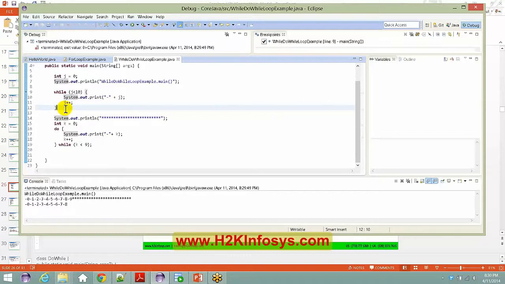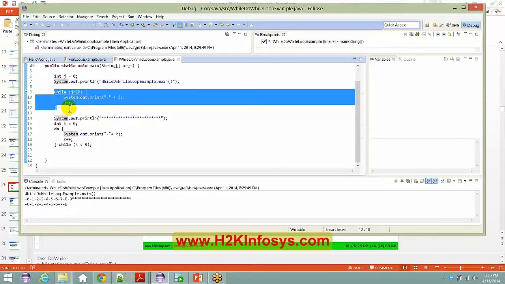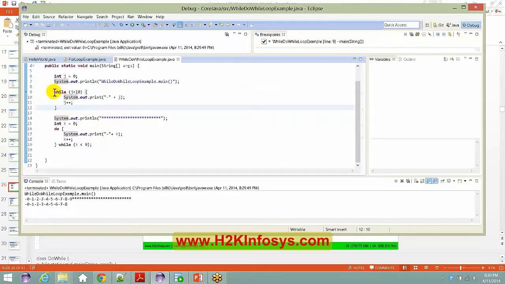So there are three kinds of loops here: for loop, while loop, and do while loop. Most of the time in real time you will use your while loop or your for loop here, and in the for loop again you will be using your enhanced for loop. Any questions guys here? No questions?